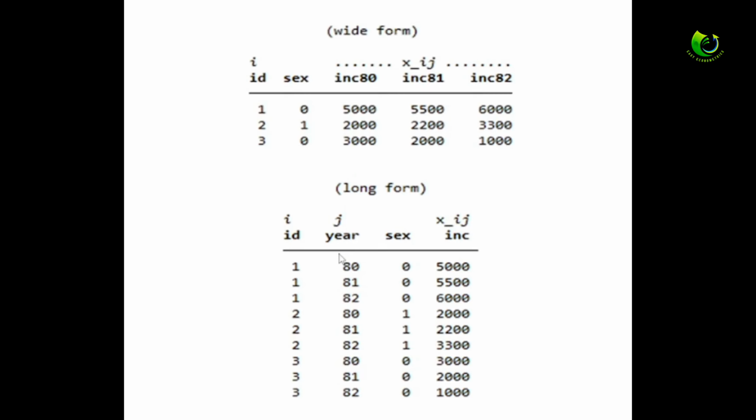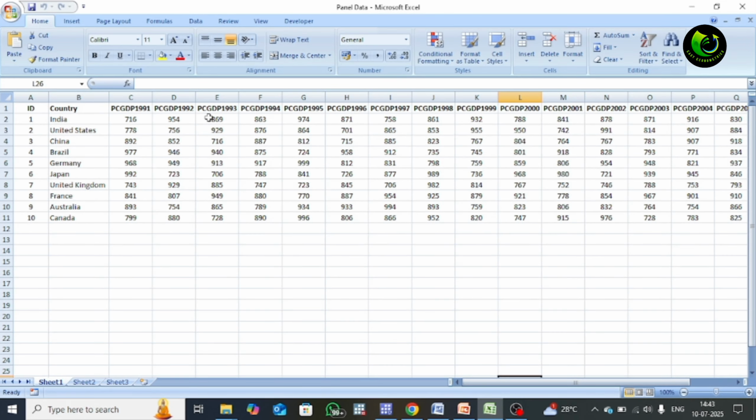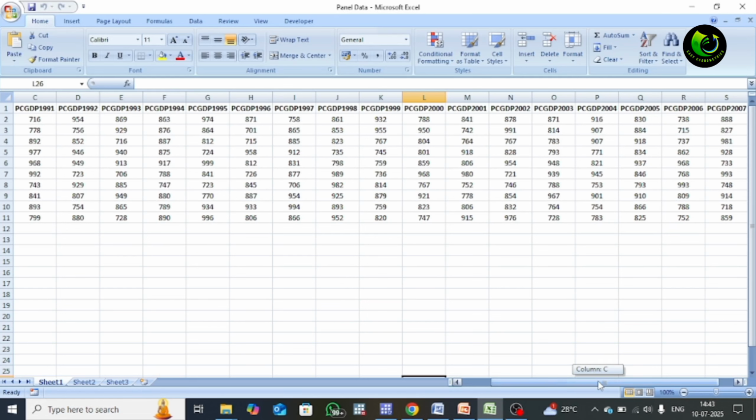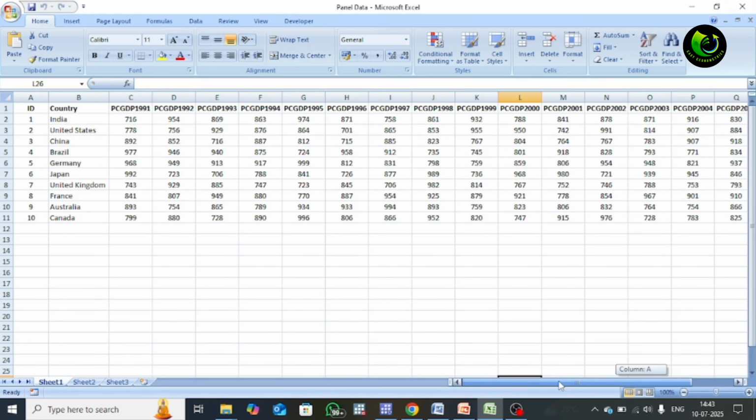On the screen, you can see two ways the data can be shown. Above one is the wide format, which is suitable for reading tables and reports, and below one is the long format, which is suitable for doing statistical and econometric analysis, in specific for time series and panel data analysis. See, here we have the per capita GDP data for 10 countries spanning the years 1991 to 2007.